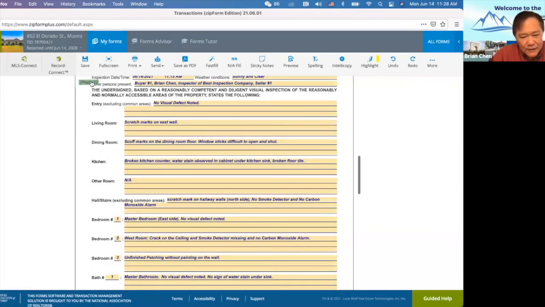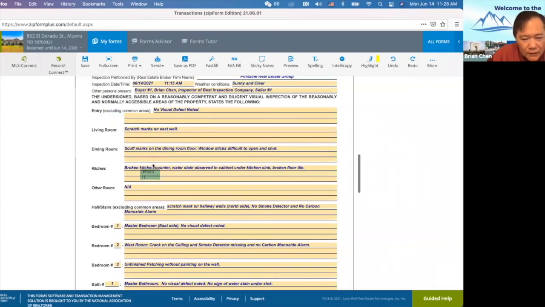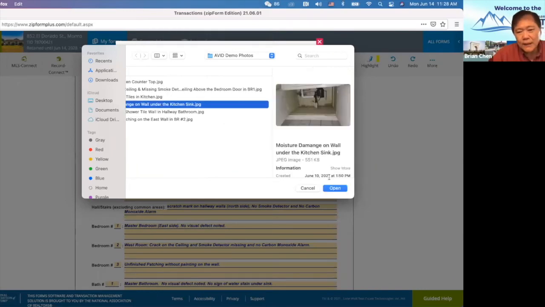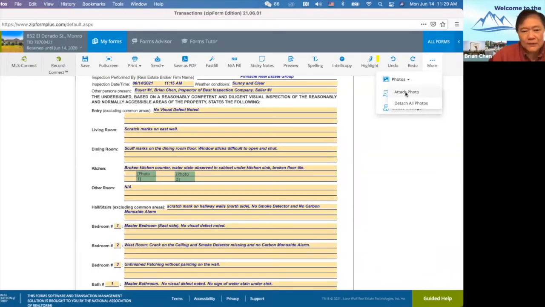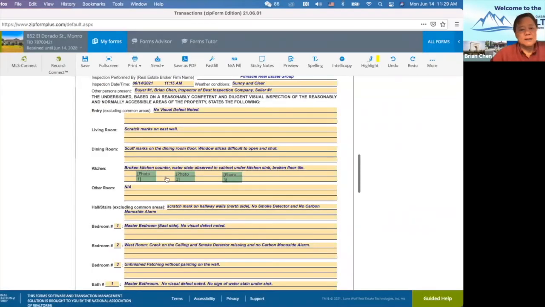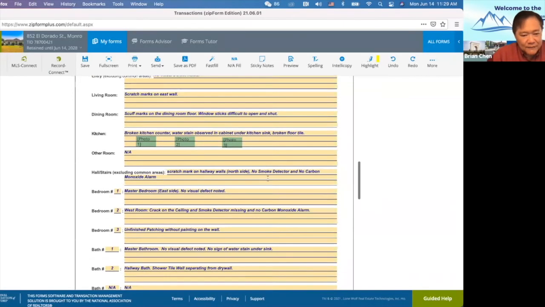It's attached. Then I can move it where? Kitchen. Where's kitchen? Okay, move it here. And then I attach another photo because this kitchen was awful. Moisture damage, okay? Again, attach the third photo, cracked floor tile. Okay, so I have 3 photos I have taken.